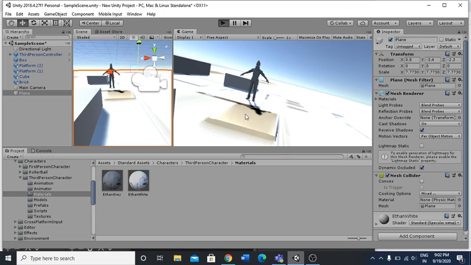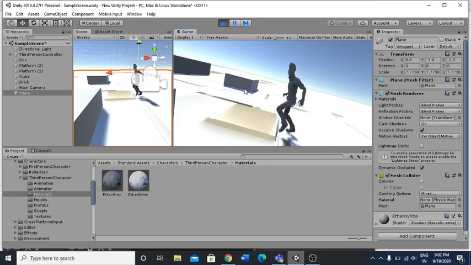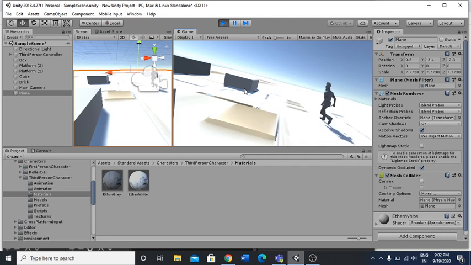Right now the Unity platform that I'm using is 64-bit, because the standard assets are not available in the 32-bit Unity software. Remember this, you cannot import these standard assets in the 32-bit Unity software. This is what you are going to see when you hit the play button. The person is moving, but we are not able to see the camera moving with the person, right? How can we resolve this issue? We want the camera to move along with the person.